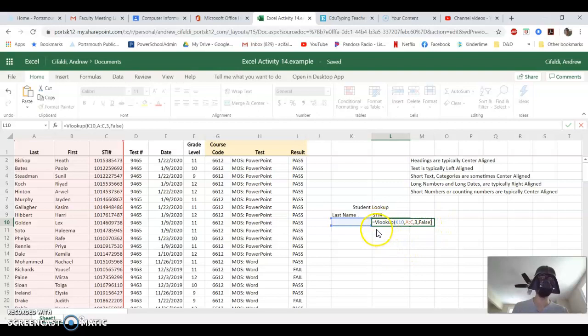So here's our equals VLOOKUP. That's our function name. We open our parentheses. We got our first argument, which is, what do you want me to look up? I want you to look up whatever last name someone types in here. Where do you want me to look? I want you to look in columns A through C, A, B, and C.